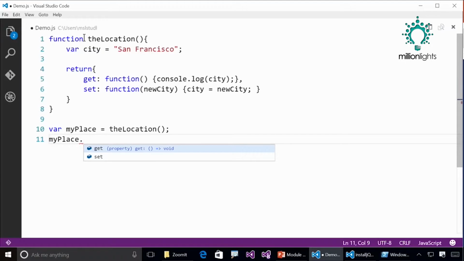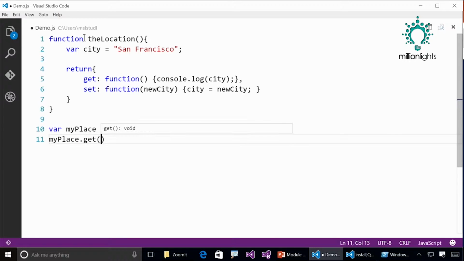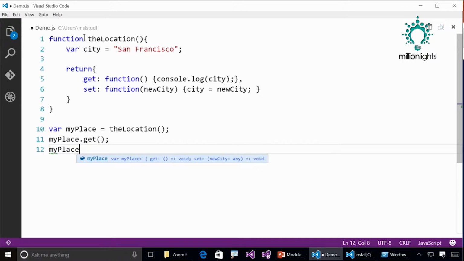So here, you see that we are actually accessing the return enclosure by doing the myplace.get. So it's a simple little function within. And then we can also access the set function simply by just doing the same type of notation. And let's just change it to Oakland, because I like Oakland and I'm a Raiders fan.